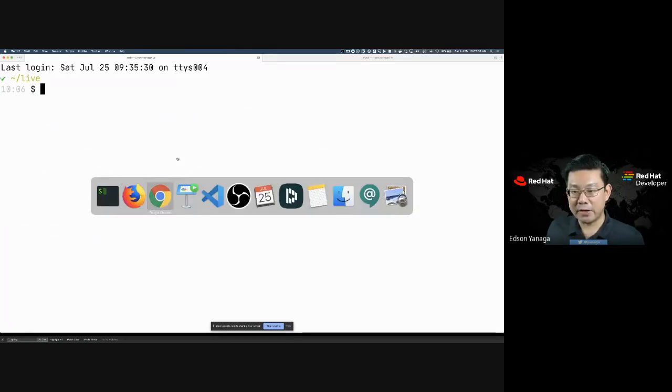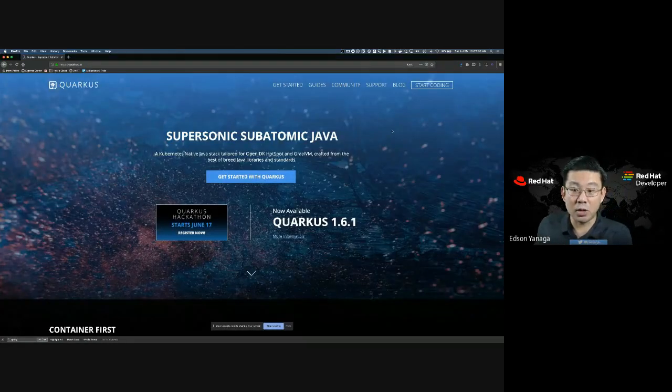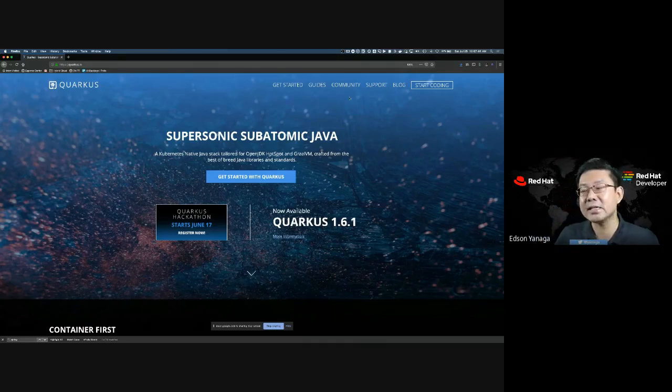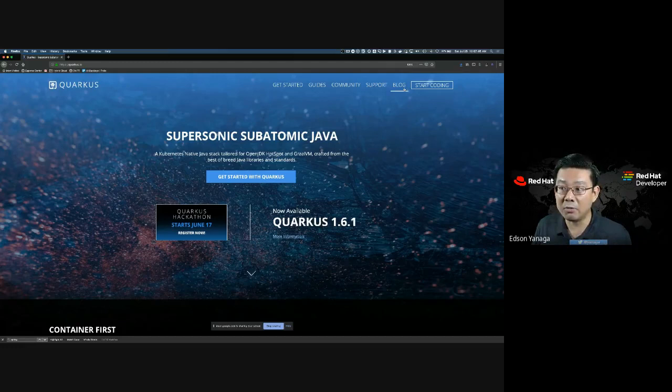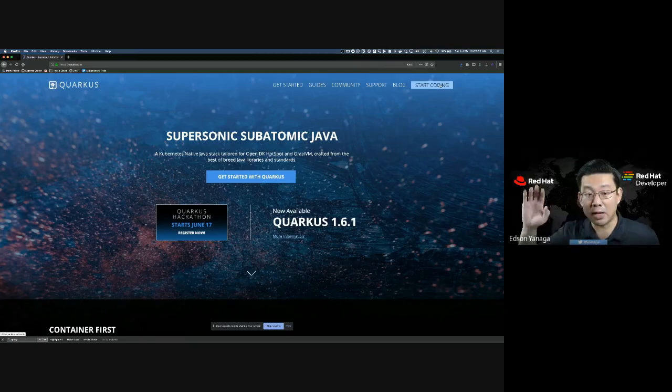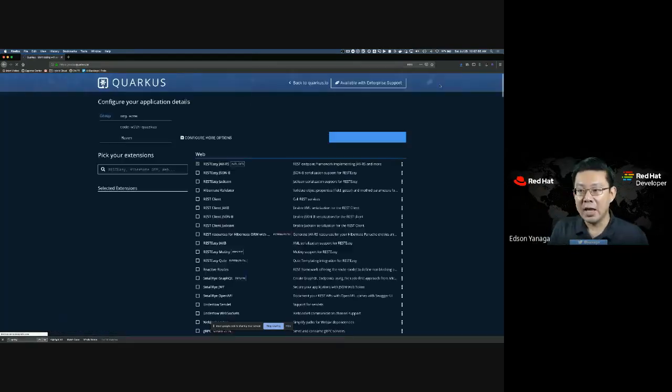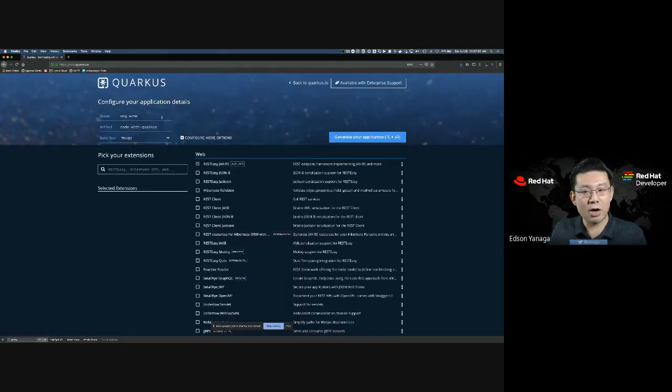So your next favorite website on the internet is this one, Quarkus.io. We have a lot of very nice guides, and we have a blog, we have the community support, we have everything. But if you want to start the Quarkus experience, you should go here on the top right corner and click on Start Coding. And when you do that, here's the Quarkus generator.